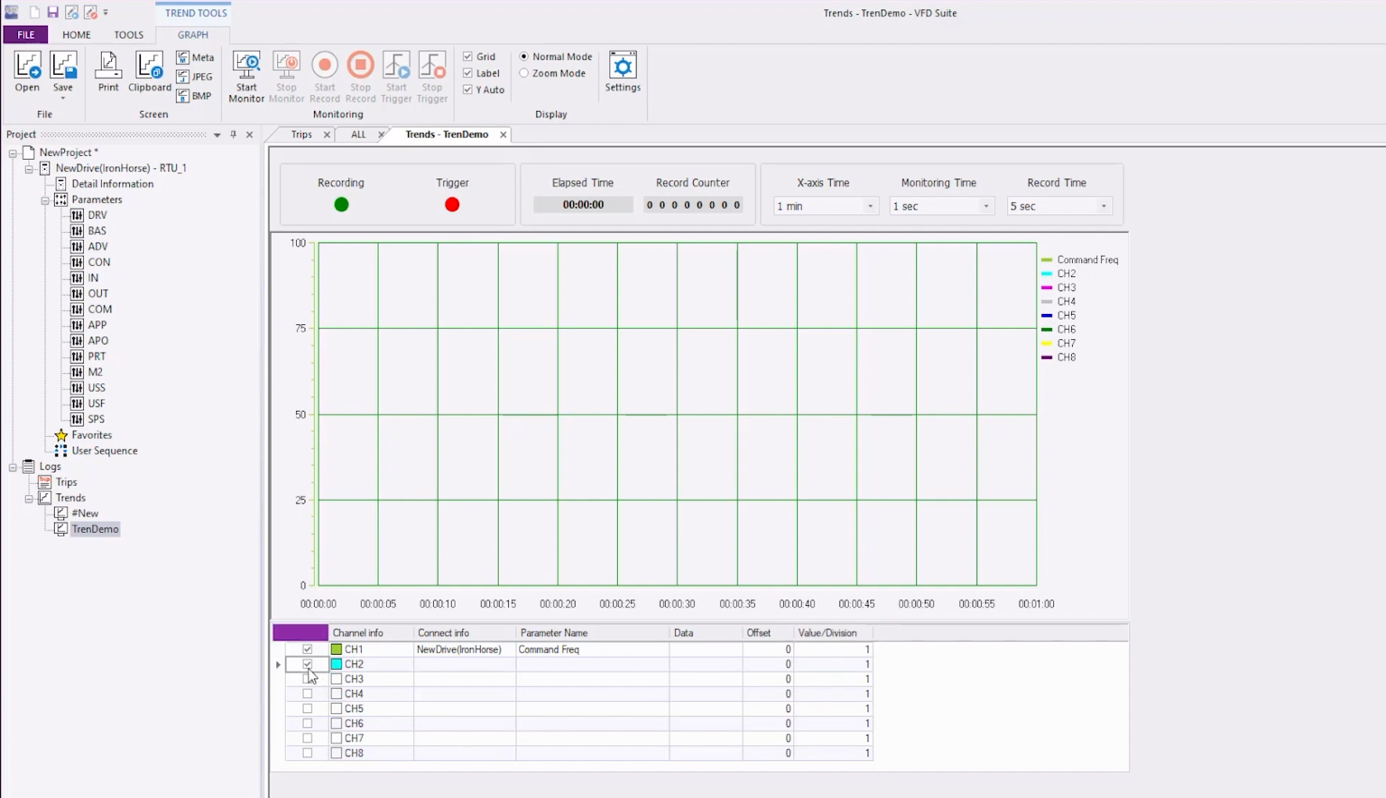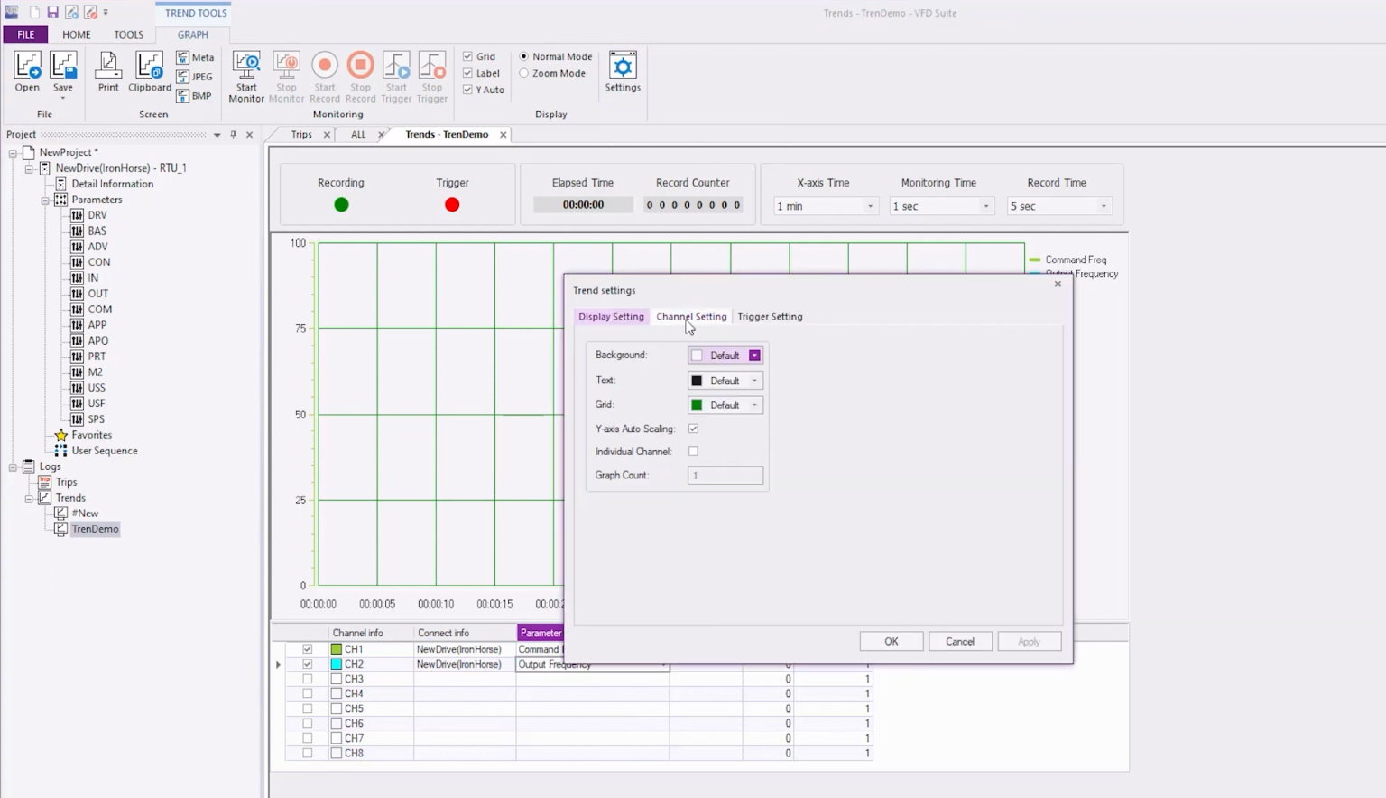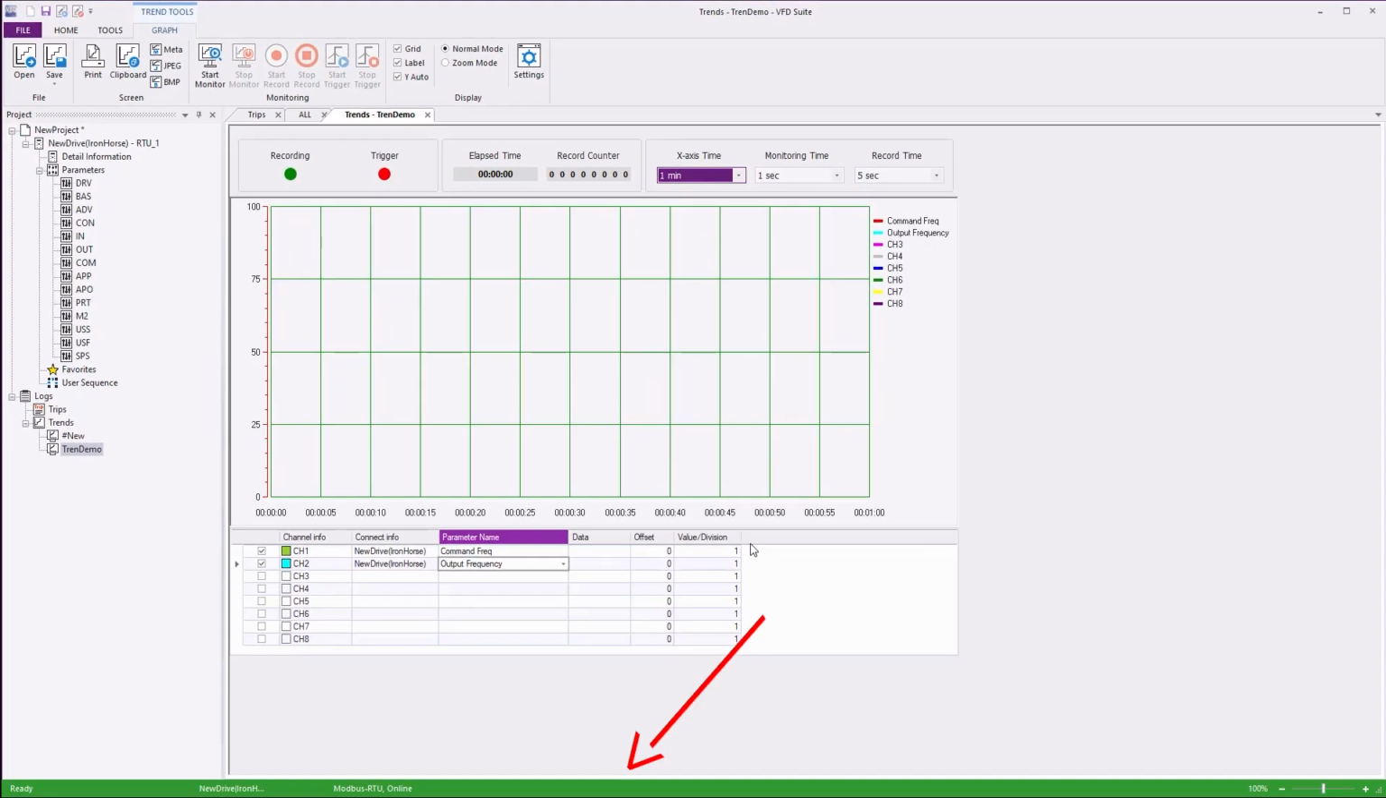Let's enable channel 2, use the same drive, and let's monitor the actual output frequency. This green trace is going to be hard to see, so let's go to Settings, Channel Settings, and change the pea green color to something brighter. How about red? And let's make the line a lot thicker so it'll be easier to see in the video. And I'll go ahead and thicken up channel 2 to make it easier to see also. Hit OK. The green bar down here reminds me that I'm connected to the drive.